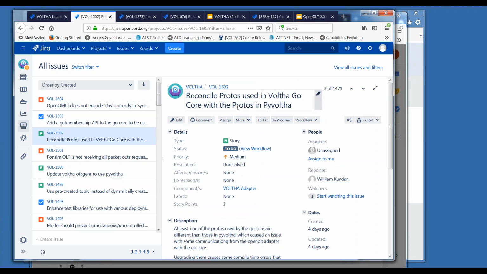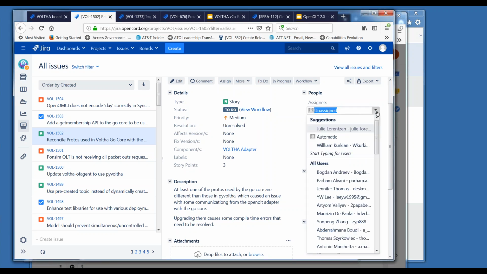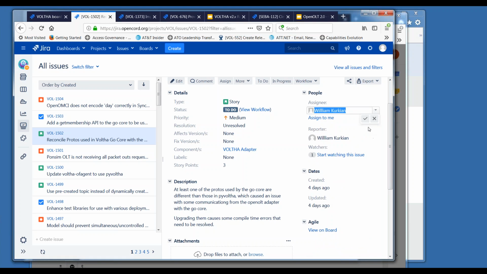Reconcile protos used in VOLTHA Go core with the protos in PyVolta. And this one currently does not have an assignee. And it looks like it was opened by William. Let me see if we've got William on the bridge. Or I do see Matt on. Do we have any comments or questions on this item? Hey, this is William. Yeah, I opened that one. I'll assign that to myself because I'll do that as part of putting the protos in their own repo. Okay. Great. I'll map that over to you.